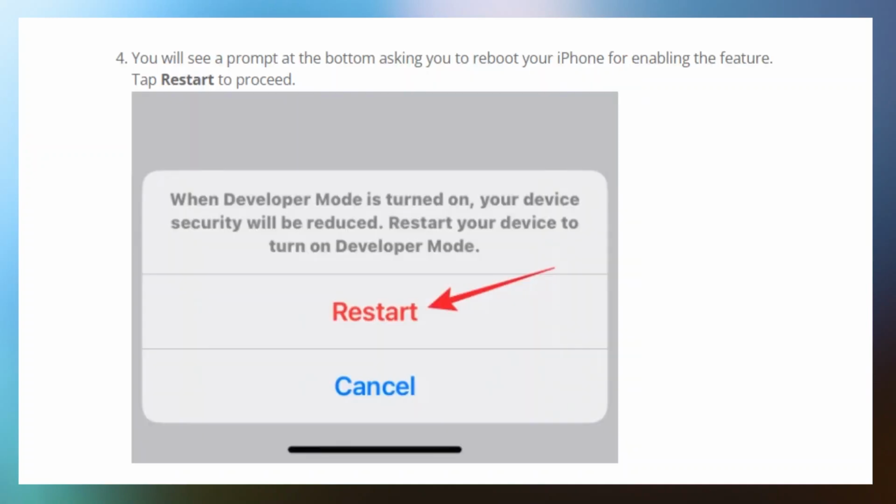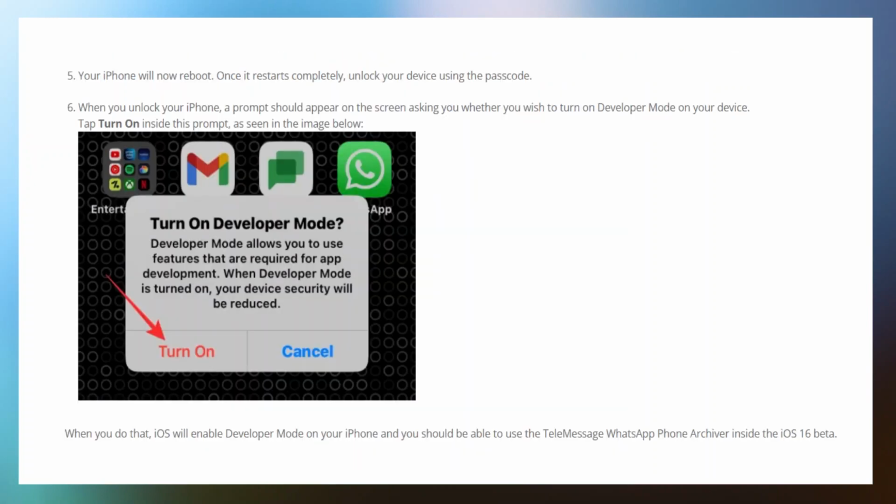You will see a prompt at the bottom asking you to reboot your iPhone to enable the feature. Tap Restart to proceed. Restart your device to turn on developer mode. Your iPhone will now reboot. Once it restarts completely, unlock your device using the passcode.